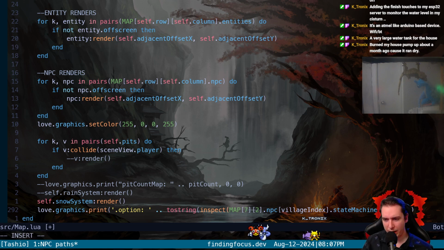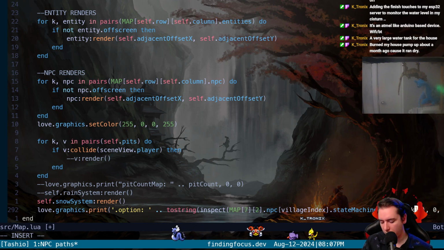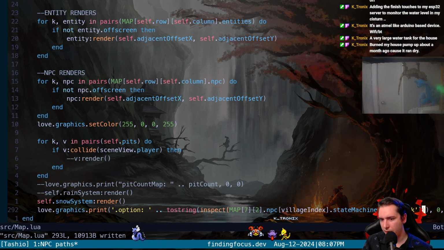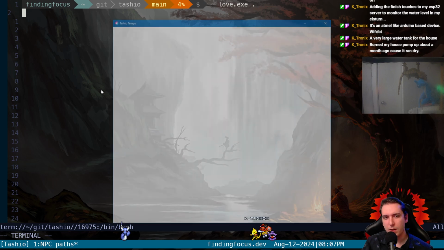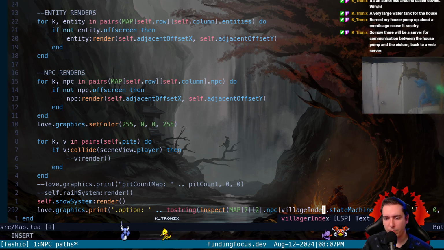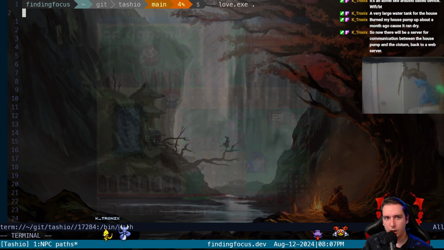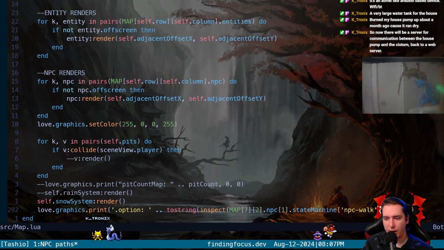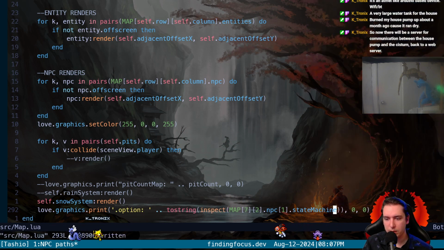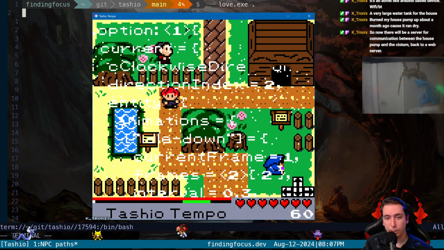Okay, so let's try to go into the key of NPC walk, and then let's see if that index a nil value again. Oh, villager index. Okay, that was declared elsewhere, so villager index is actually just 1. Okay, we're getting nil now. Let's try to see if we can just do the state machine. Oh, look at that. Okay.